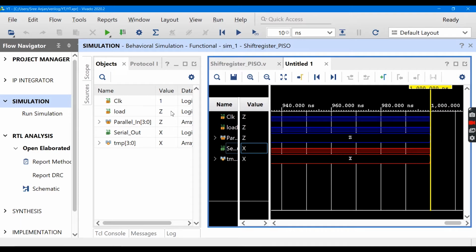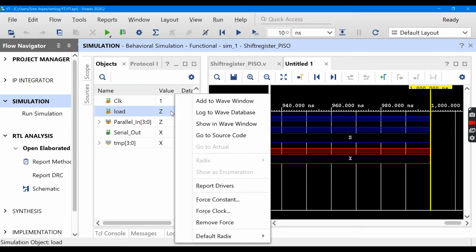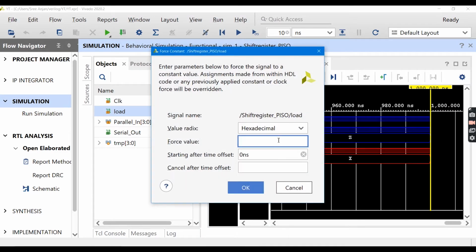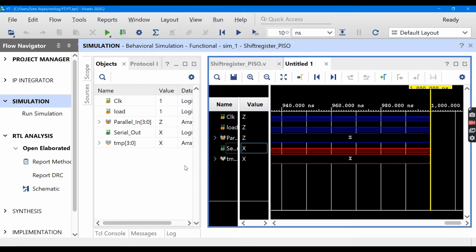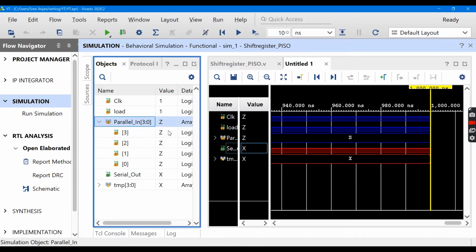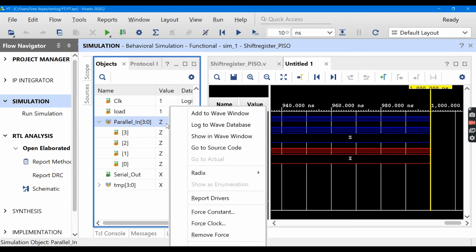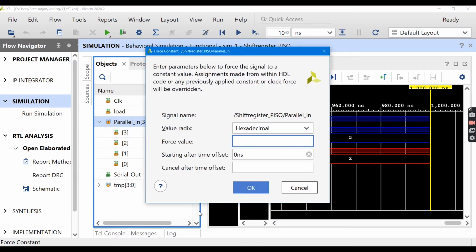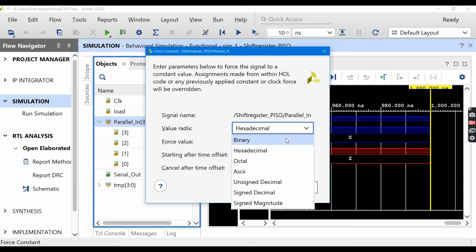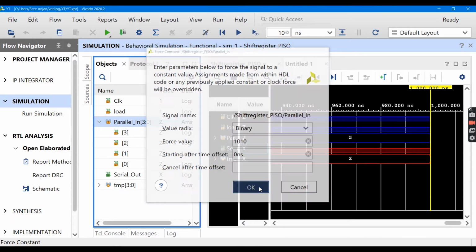And here is the load. I explained that first we will have the load condition, after that we will have the shift condition. So set the load to 1 and click OK, and give the values for the parallel input. I will give you all the values at a time: 1010, set it for binary and click OK.